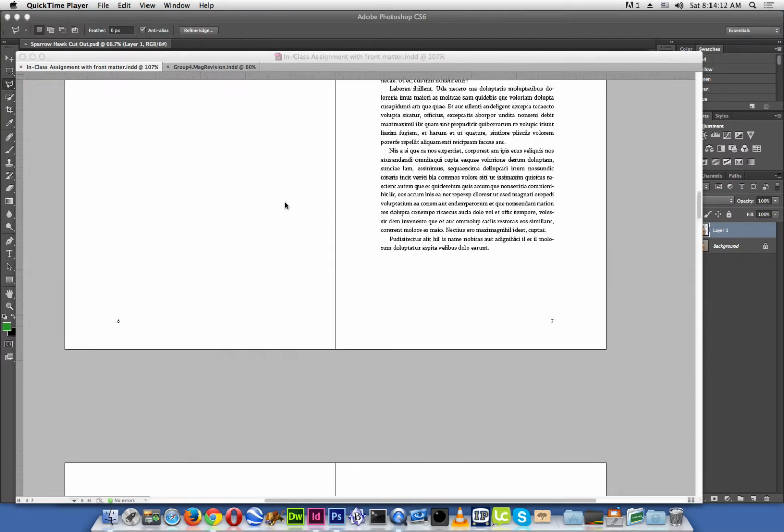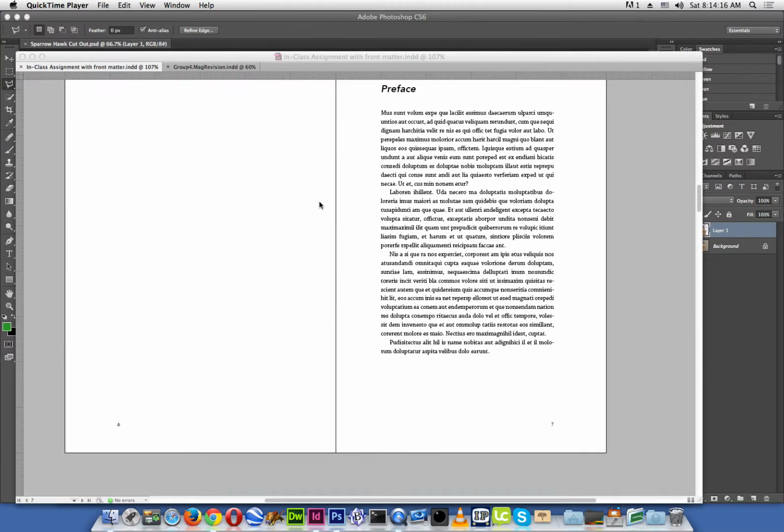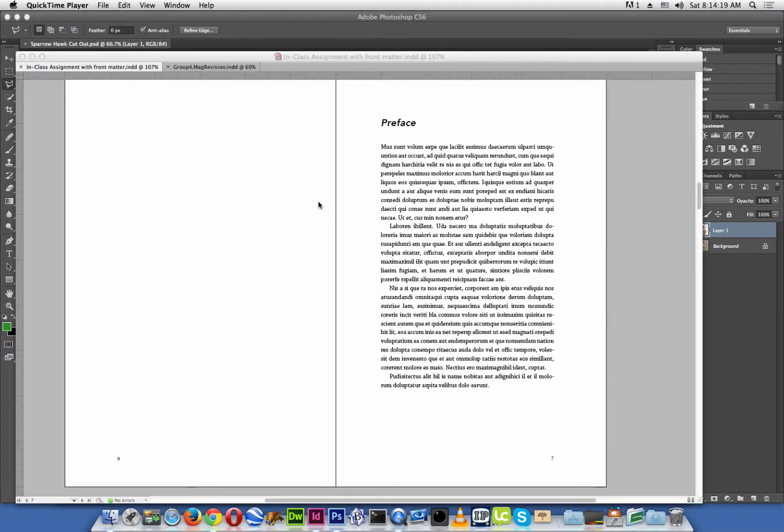And I have that pulled up. I've modified it a little bit. I've added some front matter and things like that. A title page and a table of contents page and things like that.